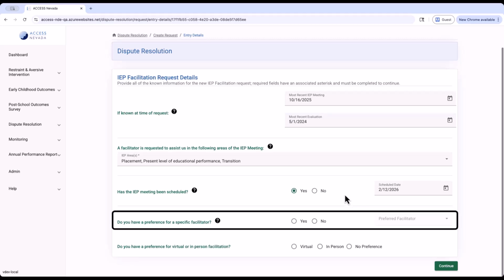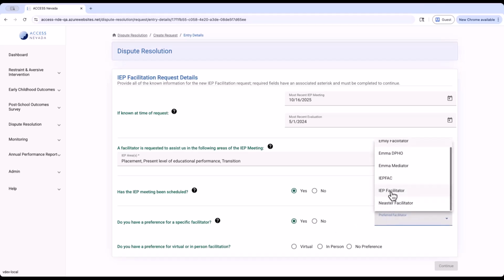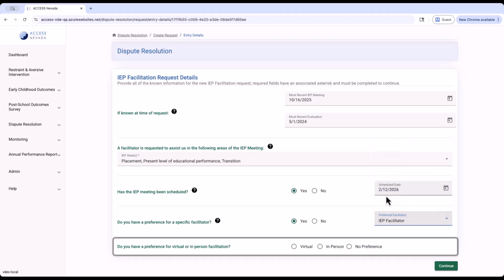Click the Yes or No radio button to indicate if you have a preference for a specific facilitator. The user selects Yes, then selects a name from the preferred facilitator drop-down list. If selecting Yes, you must then select a preferred facilitator from the drop-down list provided. The next question on the screen is highlighted.